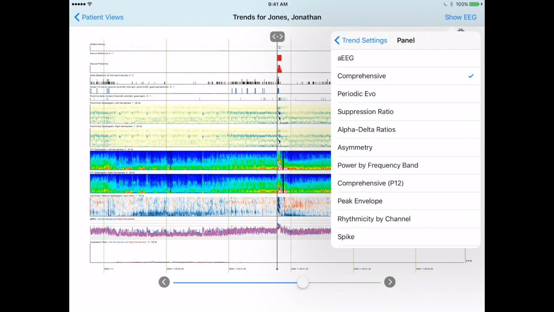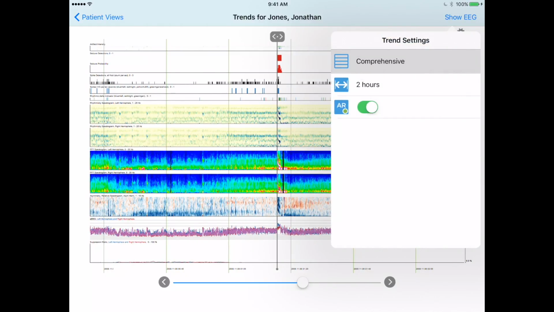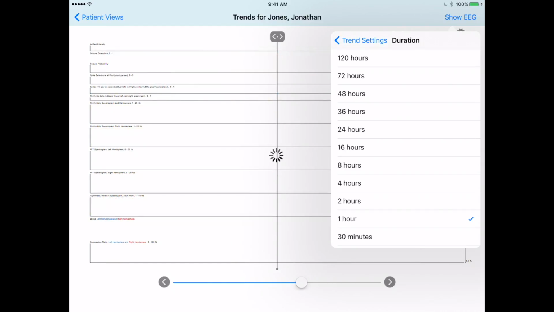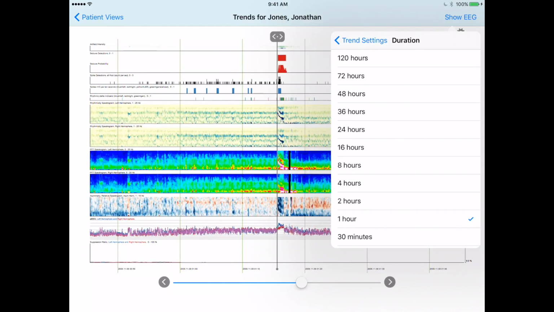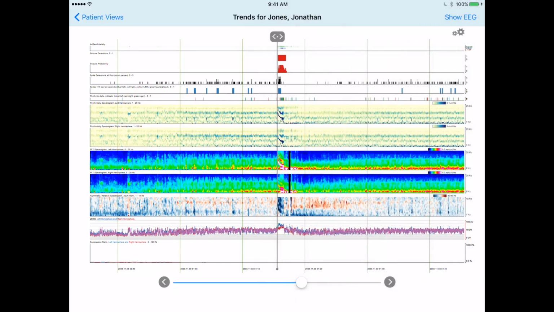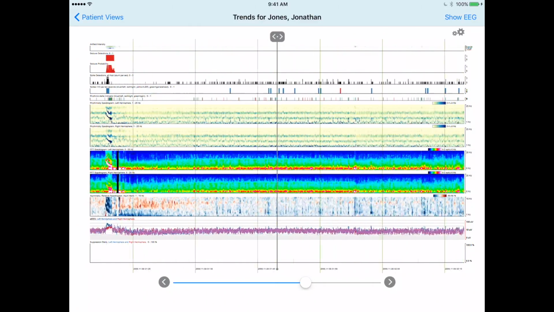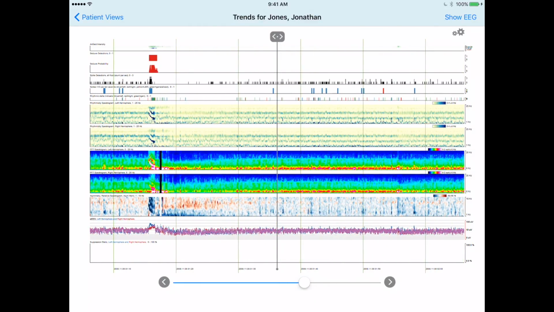Going back to comprehensive, I can also, of course, change the amount of time that's displayed. So I can zoom into, for example, a 1-hour display here and see things much closer up. So all these features are available, and they're very similar to what's available on the regular Persyst client when you're accessing the record. But there are some features that are actually new and quite important.